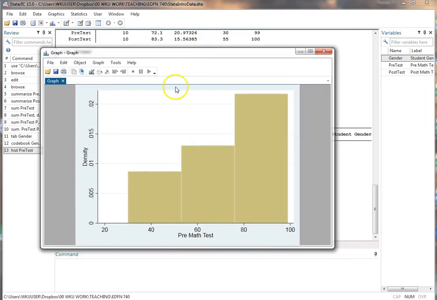Okay, so what I've got is a very basic histogram here for the math test to look at. There's a lot of options here to customize the graph. You can make it look a variety of ways. This is just a really basic one for the moment. I'm not going to go into details of graphics, but just show you some real basics here.